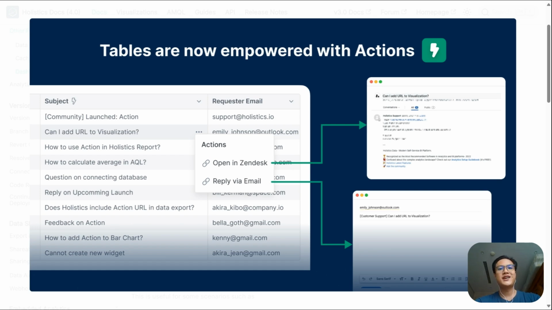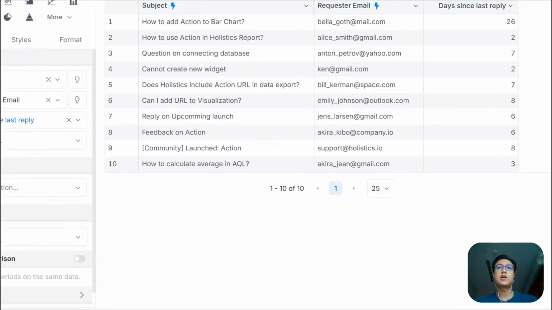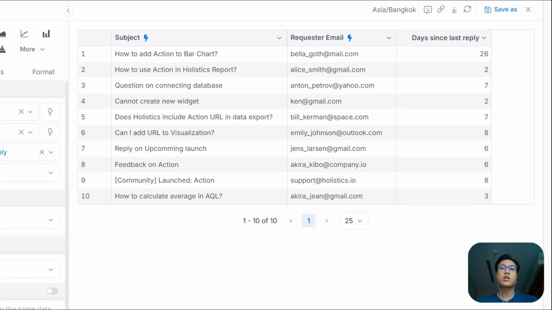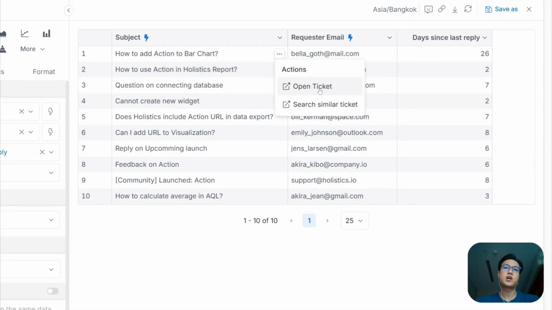Hi everyone. Today, I'm excited to show you how to define actions in Holistics. Let's say I'm working in the support team of Holistics, and I have a report showing the total tickets that I have and how long they haven't been followed up. So by looking at this report, you will notice there are some tickets which have been open for a very long time. And as a support manager, your job is to figure out the root cause and find a solution for it. So what you want to do in this situation is open the ticket to see what has been going on.